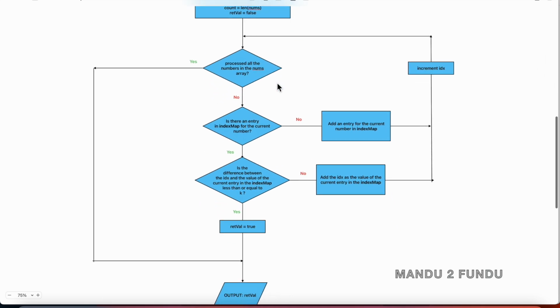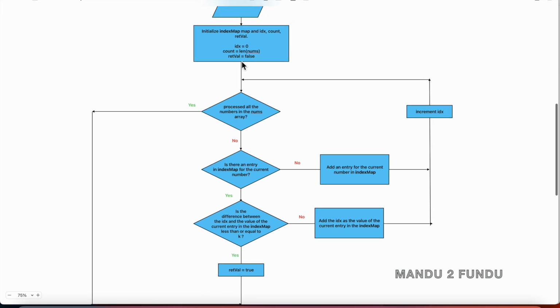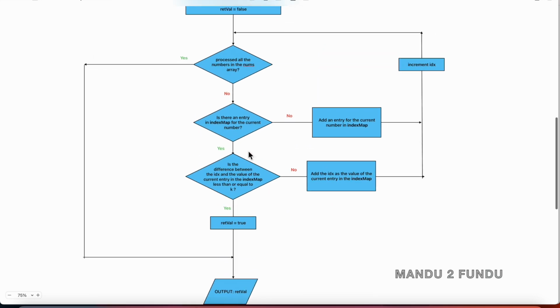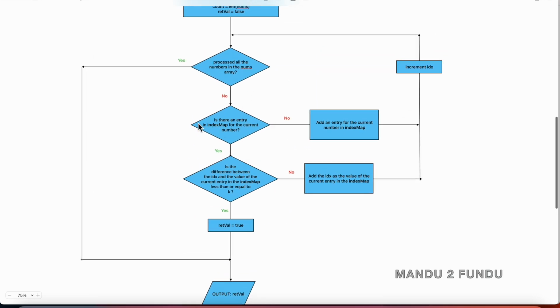Then we traverse the elements in the nums array. We check whether all the elements are processed. If so, we break out of the loop. Otherwise, we check whether there is an entry in the index map for the current number. If there is no entry for the current number, then we simply add an entry in the index map and move on to processing the next number.